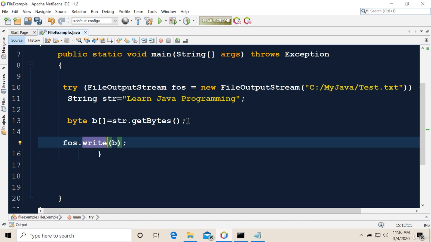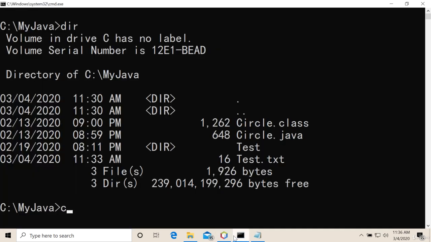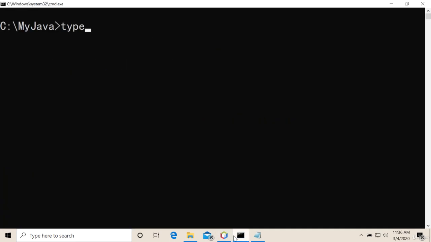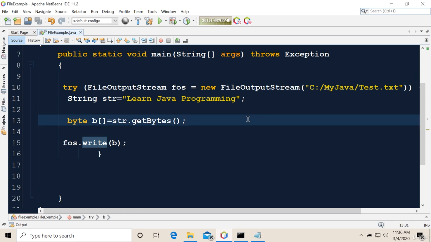So I am writing the entire string, so I will run the program once again. It will write learn Java programming inside this file. So if I clear the screen and type test.txt, you can see learn Java programming, the complete thing is there. Now back to the program. So that's all with file output stream.